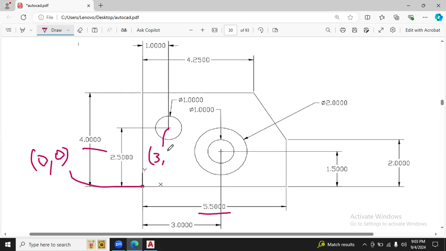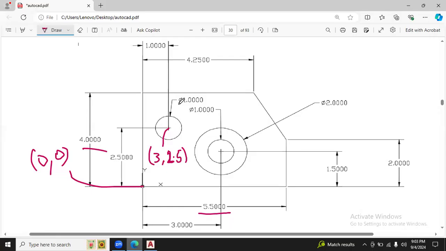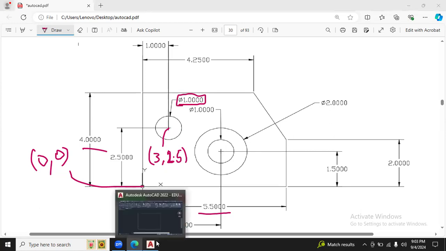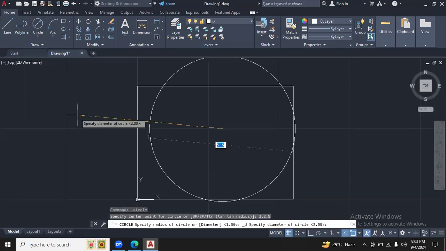Now coming towards these circles, the center point for this circle would be 3 and 2.5. So just write here 3 and 2.5. I guess this is looking like 1, but it's 2.5. And the measurement for the circle is in terms of diameter, that is 1. So 3 comma 2.5 for the circle, 3 tab 2.5 and enter.